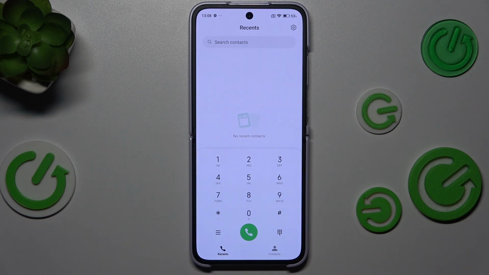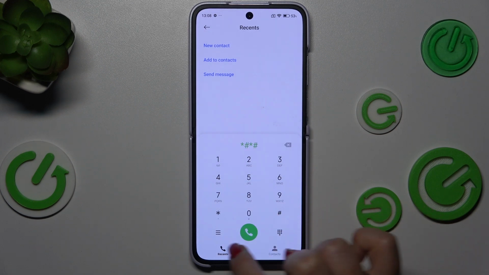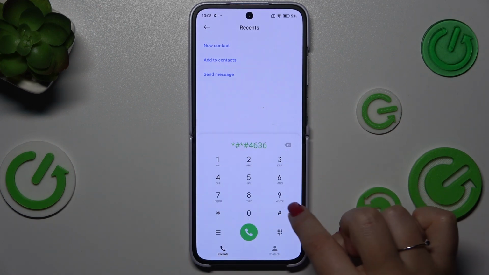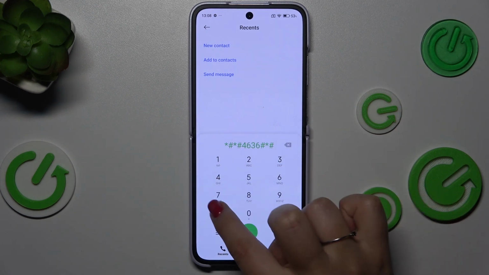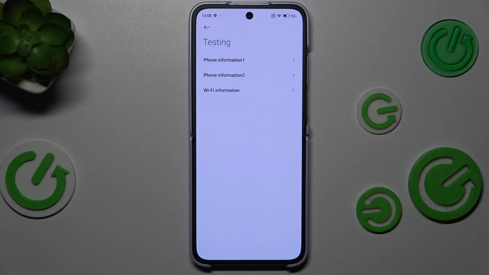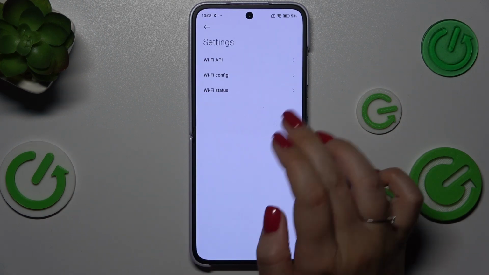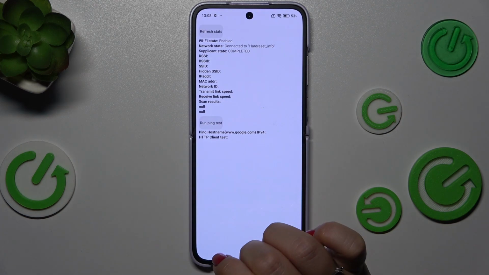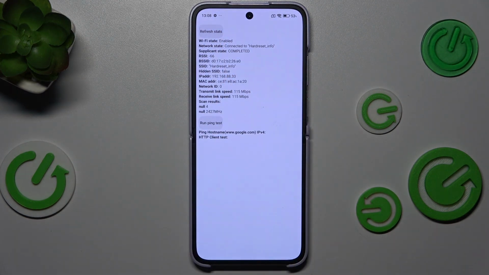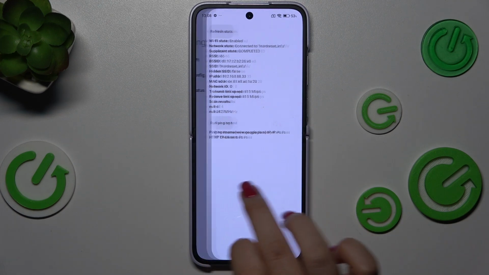Let's go back and let me show you the last code, I believe, which will open the testing mode. It is *##4636#*#. And here we are in the testing mode. The phone information is divided into two different sections because we've got two different SIM card slots, and the Wi-Fi information, simply tap on it. We can check the status, for example, we can refresh the stats, and here we've got the SSID or network ID. We can also run ping test here.